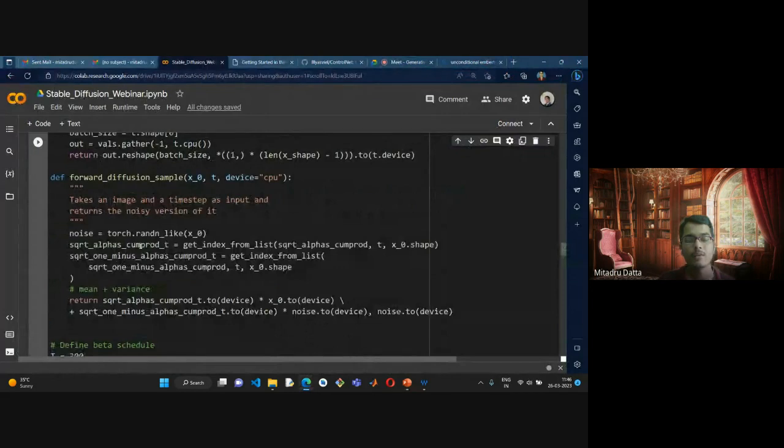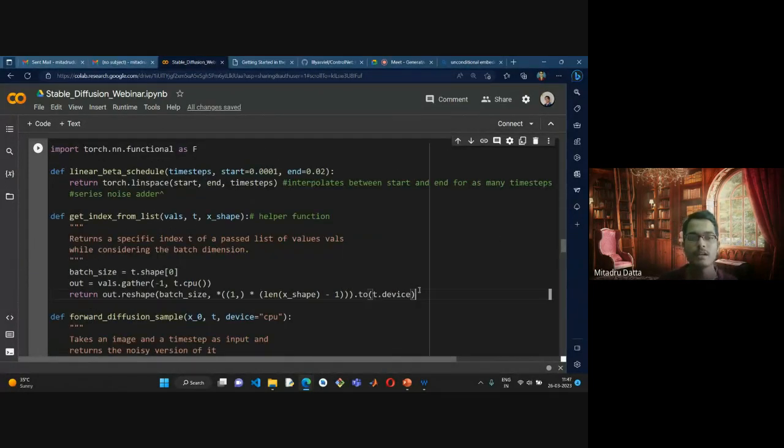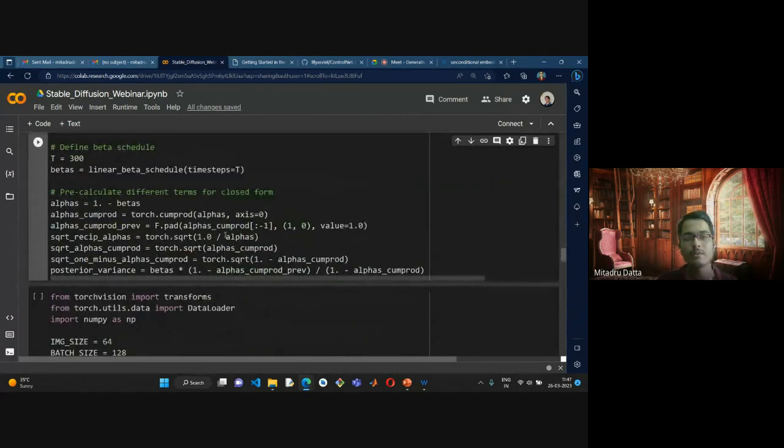And for alpha cumprod t, we are getting the index from the list, because at time t we have to get the index from that list using that encoding I told you about. So get index from list does that, and at time t, we found out these values.